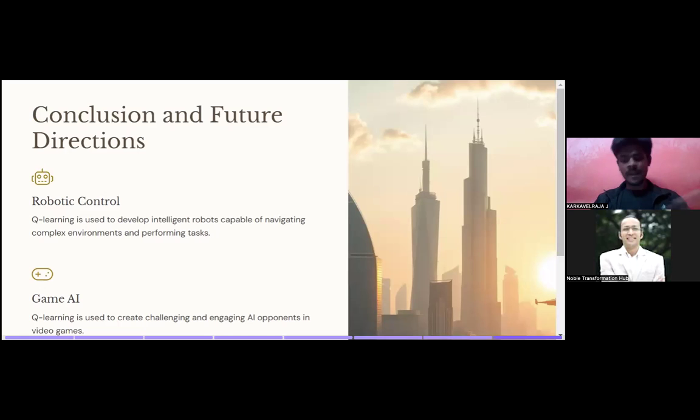Okay, so that's all about the things, guys. In this session we have discussed what Q learning is, what its importance is, what the advantages and disadvantages are, and finally we have concluded the session.